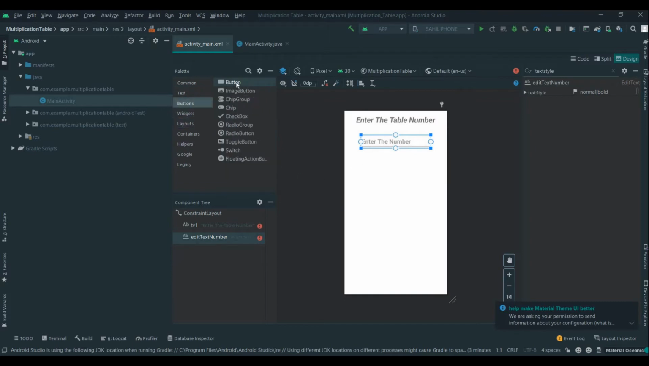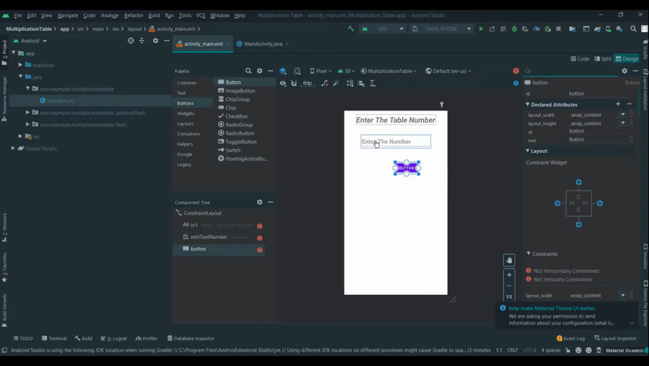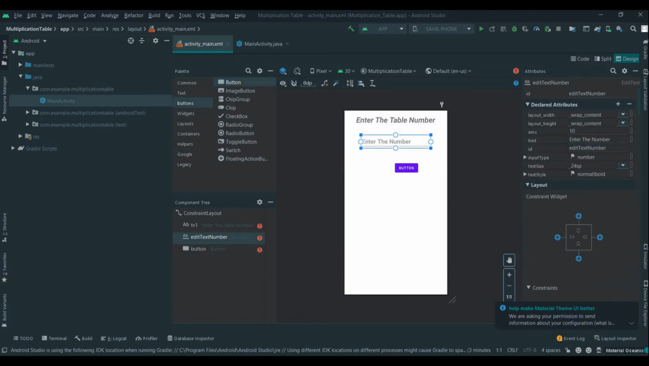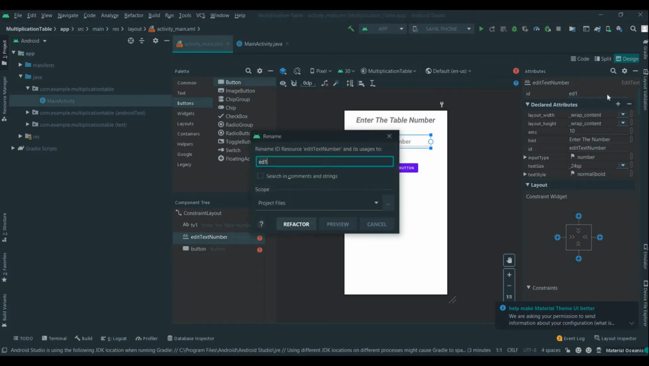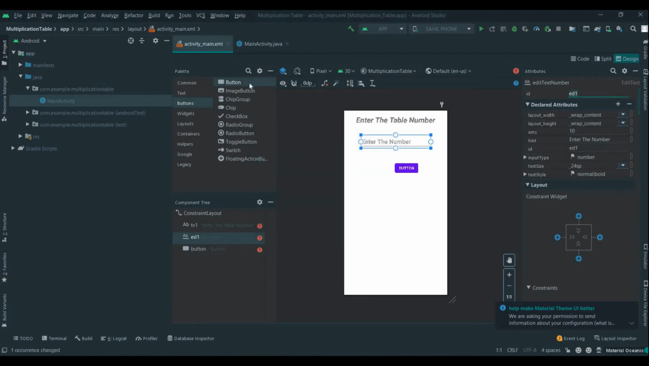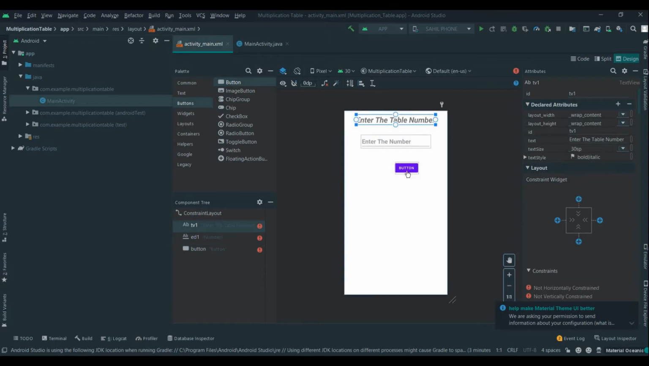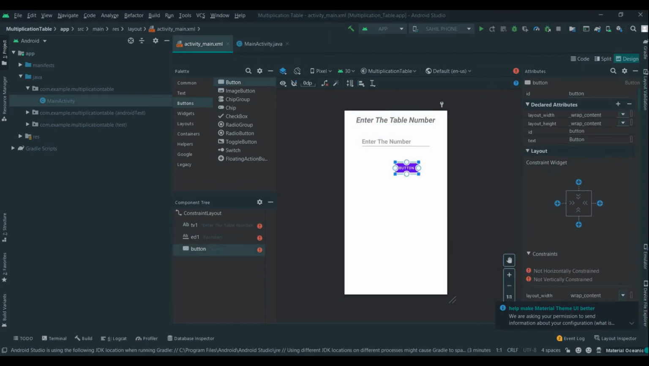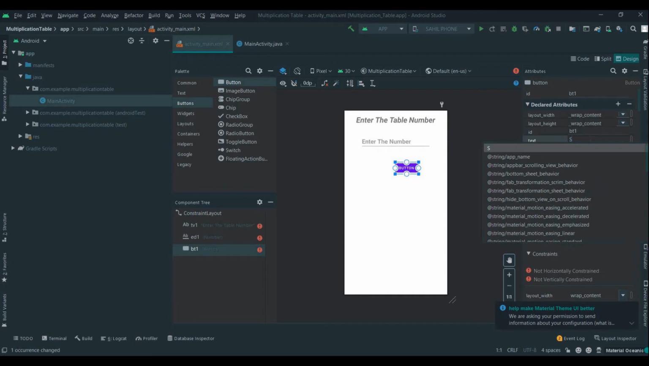Okay, now we will need a button. So I will take a button and drag it here. Just don't forget to change the ID. I will write here ed1, that is edit text 1. I will refactor it. The text view has ID tv1. Now for the button, I will give the button ID bt1. You can give it whatever you want. And the text I will clean up and write here, submit.